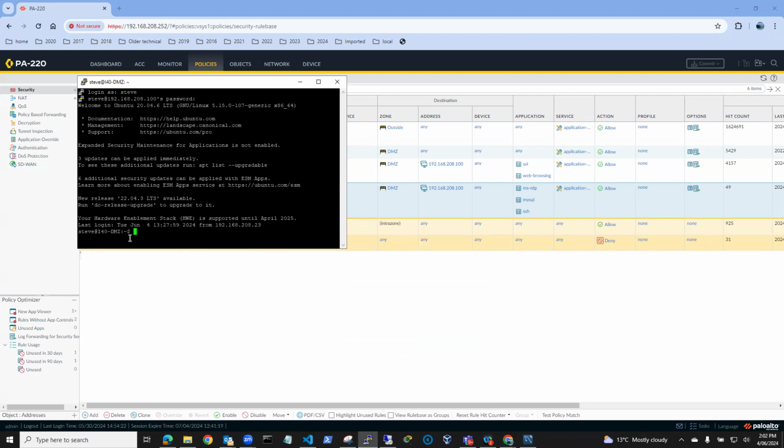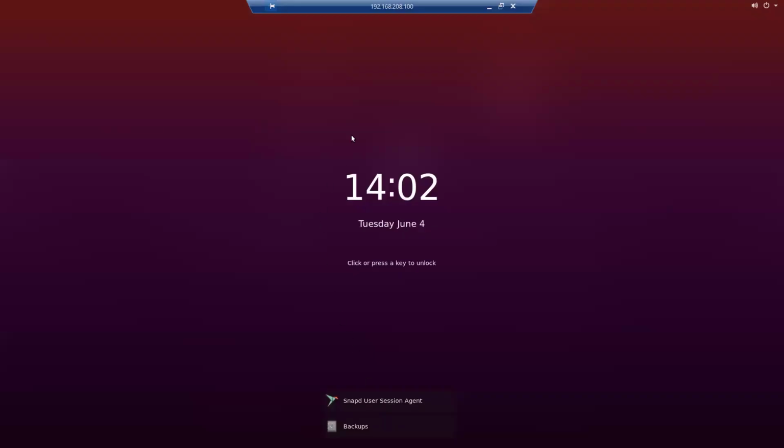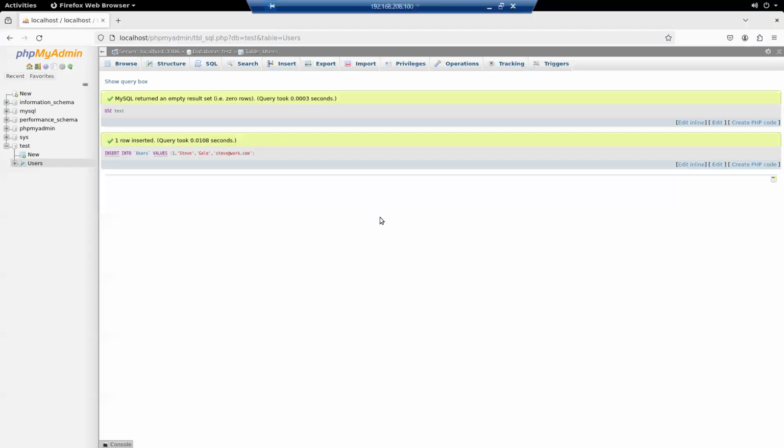Yep, and in I go. So SSH is working. I also should be able to RDP, and I think I've currently got an RDP session running at the moment, which I have, to 192.168.208.100. So I can sign in with remote desktop.